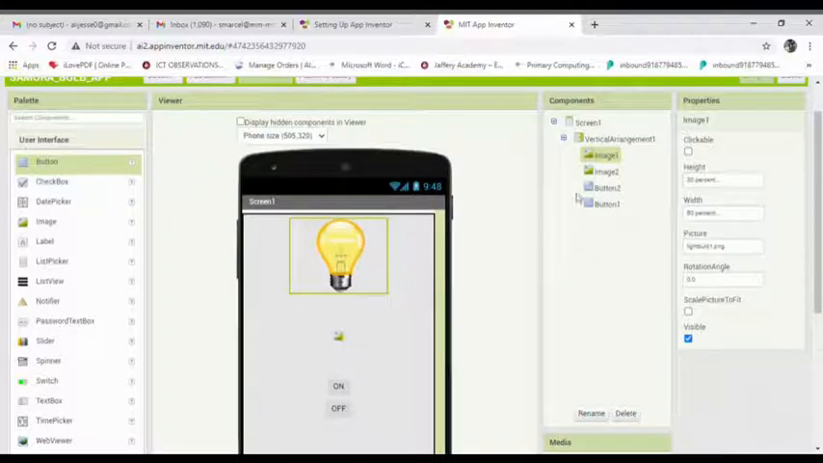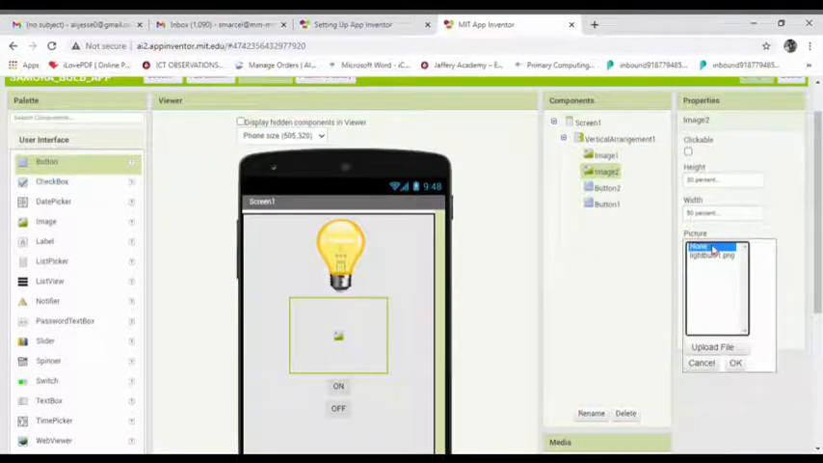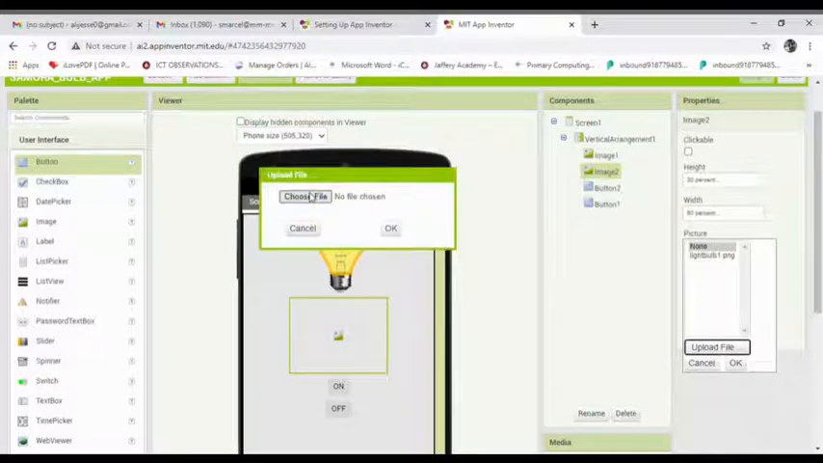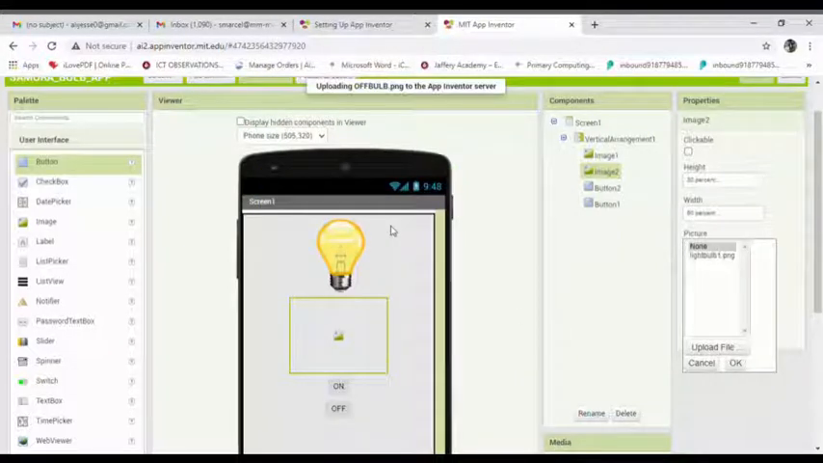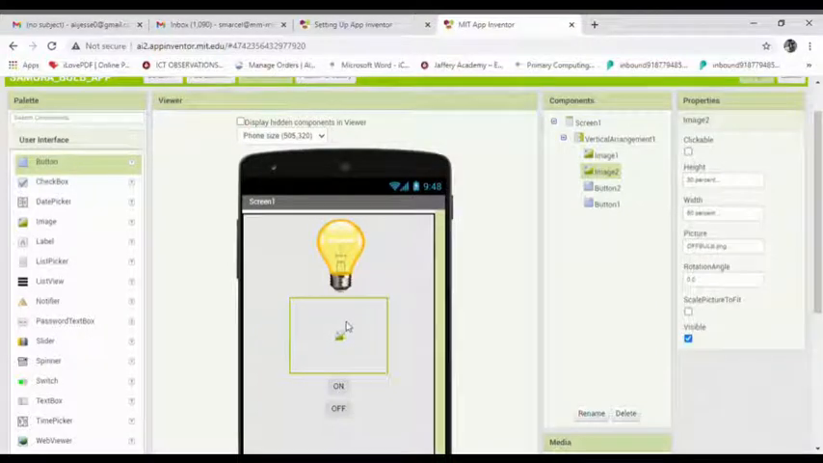And then we come to image 2 where we are supposed to change the image, upload the file, choose the file from here, and then choose the appropriate file with no background. I believe that is it. So we can choose it, and once it is uploaded, it should be able to appear here. There you go, just in a few seconds, and boom, we have it. So these are the bulbs we're going to use for both on and off bulb.